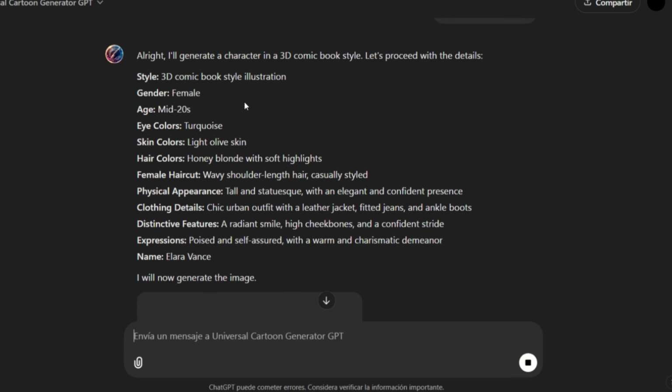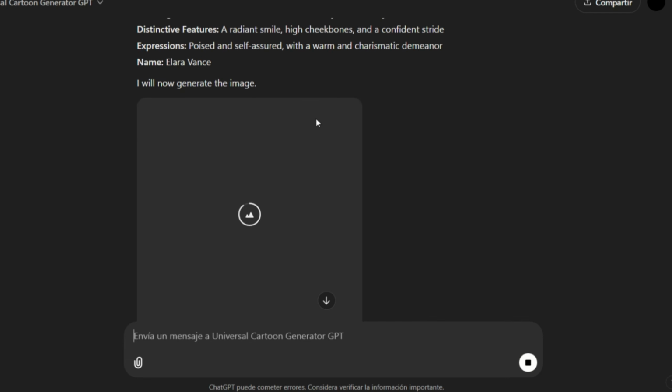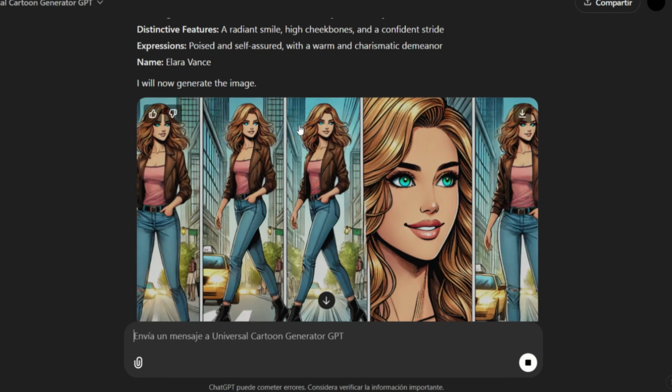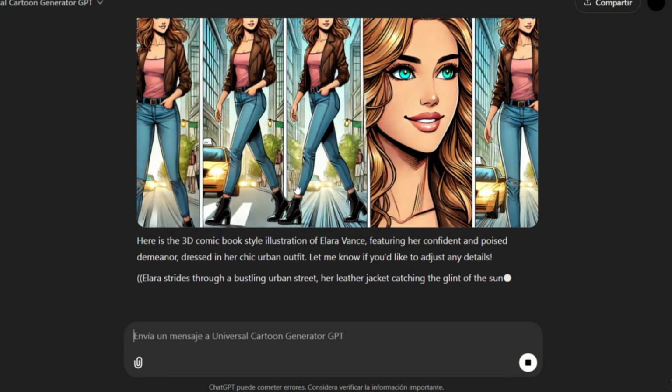Of course, you can skip the Quick Start option, but I am using it here as a demo. You'll see that it generates both the image and the character details for demonstration purposes, but you can always create your own custom characters.